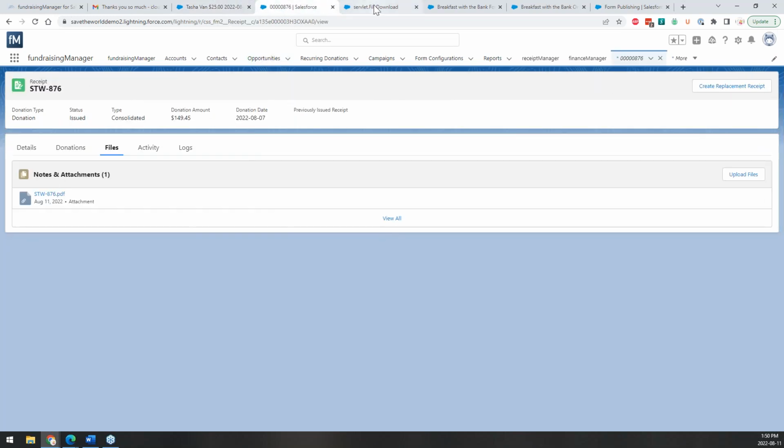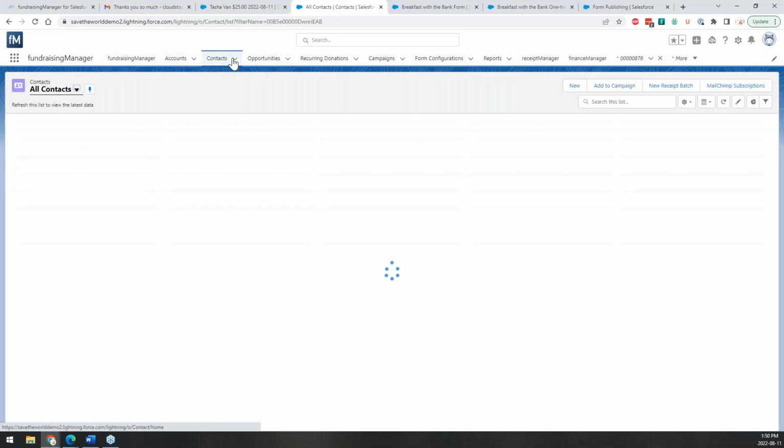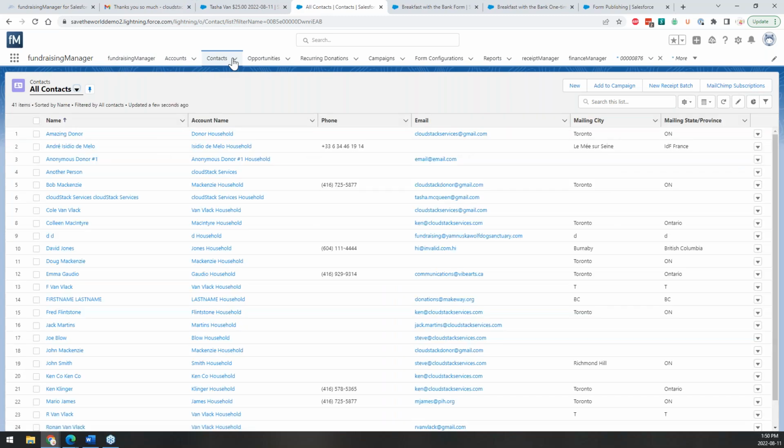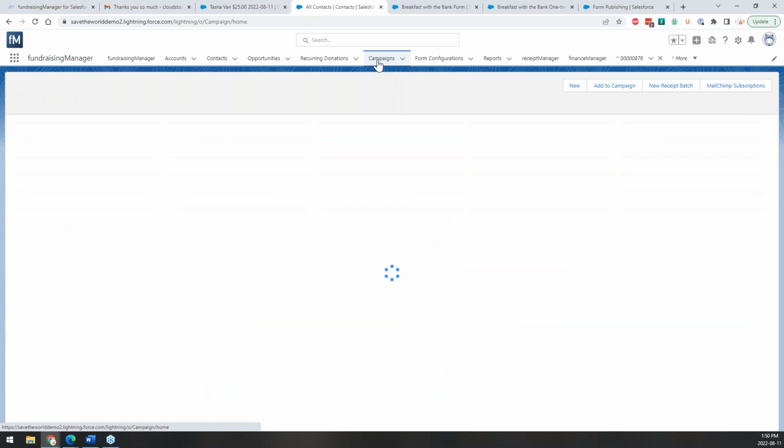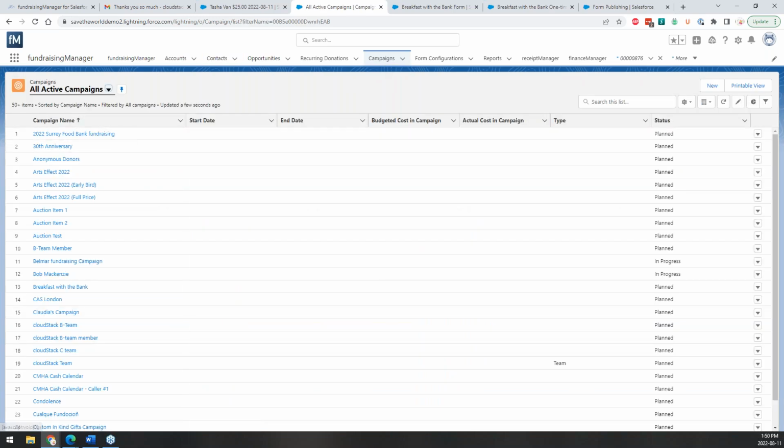The biggest piece is going to be making sure that you are on the contact record. And of course, some of our clients are using the batch receipting functionality. It can be really useful for year-end giving, but is an option. So that's batch receipting.